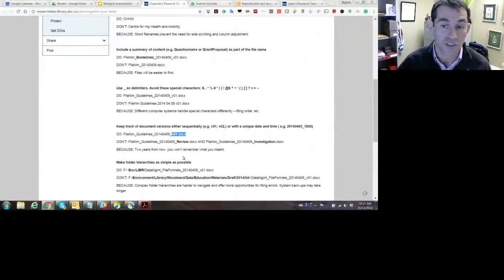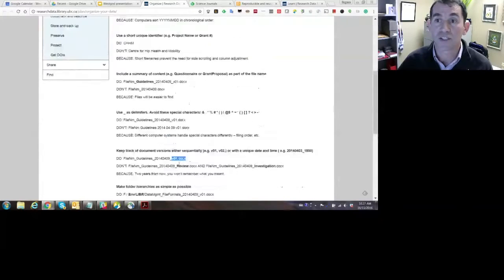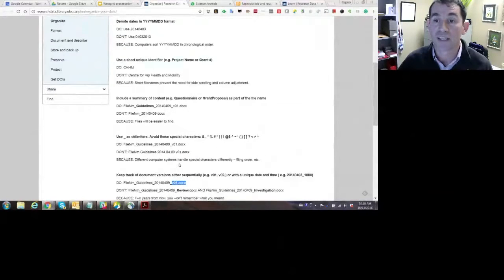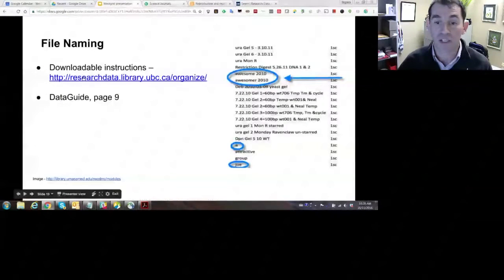Now, of course, if you're using GitHub or solutions like that, you don't really have to worry about it because it does it for you. But I'm not positive how many of you on this call are using GitHub, since we have both programmers, but also librarians and students and faculty. So we have basic instructions on how to name your files well for somebody else to try to make sense of them. Again, Data Guide page 9 has them as well.